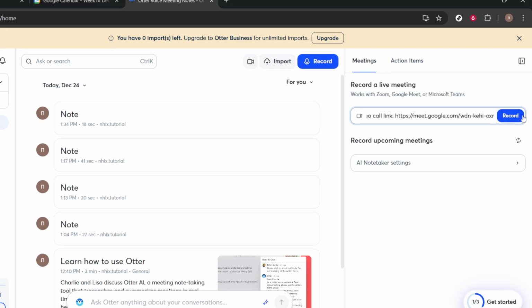Speak clearly and, if possible, use a headset to improve accuracy. Reducing background noise and making sure only one person talks at a time will yield better results. If the conversation includes specialized terms, saying them clearly once or twice helps Otter learn them in context.